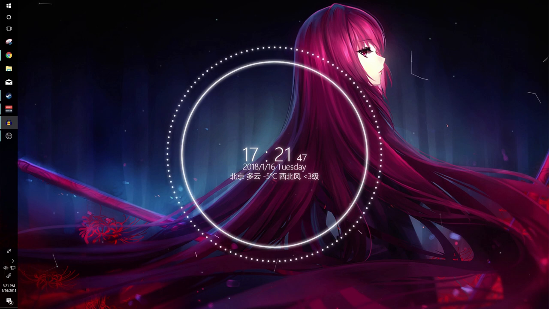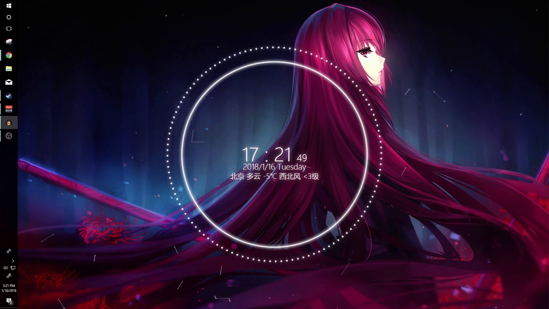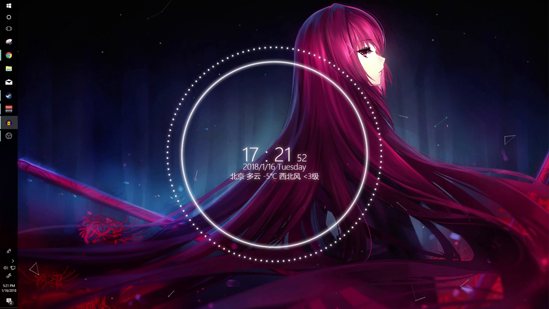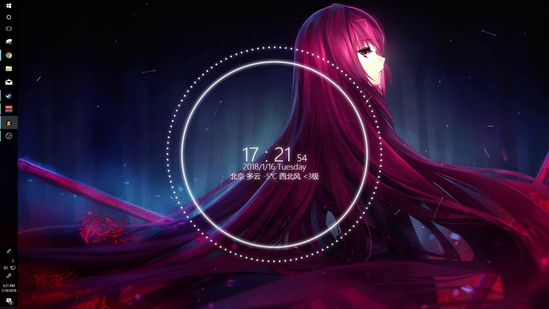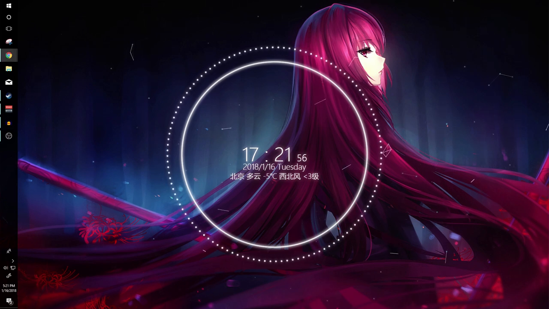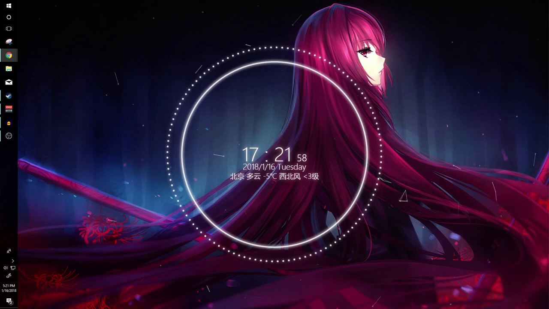Now, just to show you proof that there's music actually playing and it does affect that circle, I'm just going to play a little sample of music for just a few seconds so that you can see that it works.